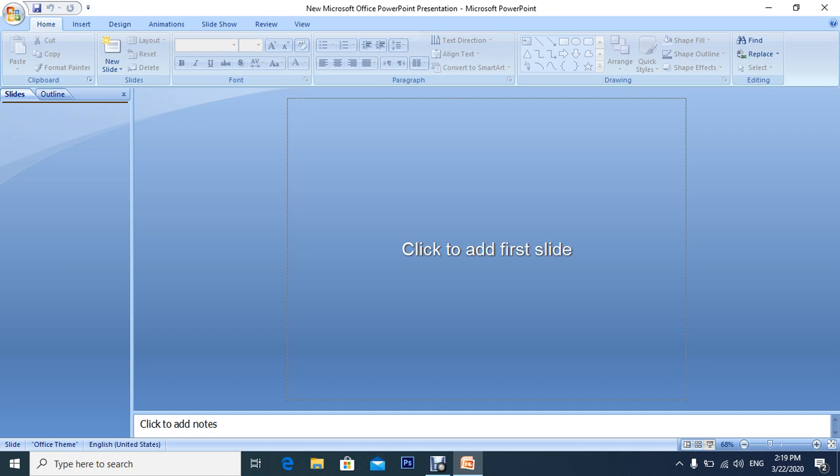Well, as you know, Microsoft Office PowerPoint is a presentation software, and it's part of the Microsoft Office package. It is widely used in offices for creating business presentations. Also, teachers can use it to make their presentations or their lessons through PowerPoint slides. We said that PowerPoint is a series of slides.